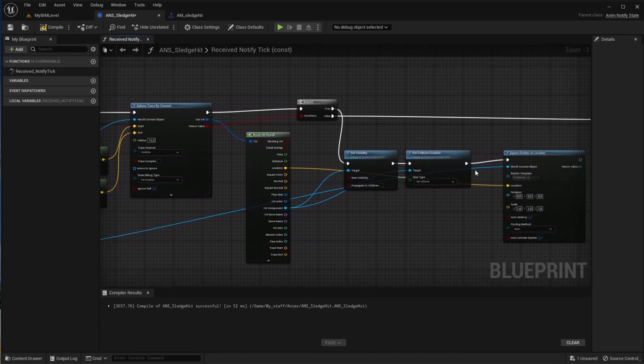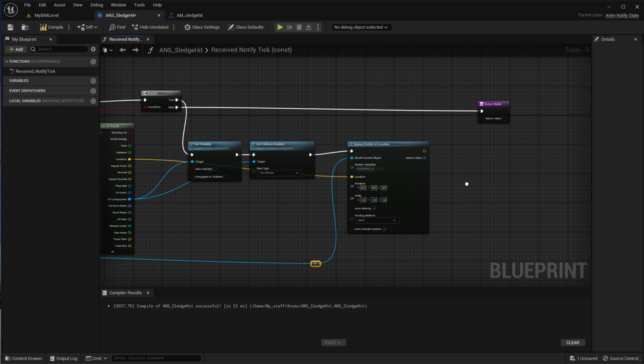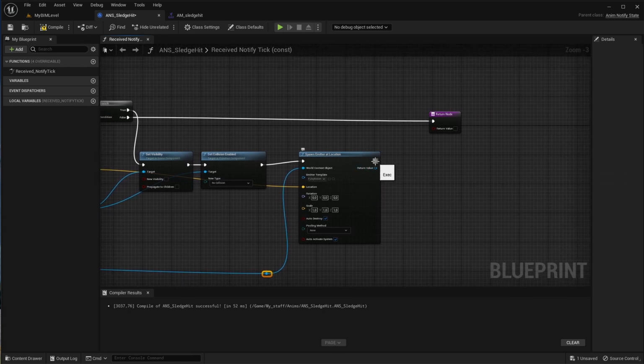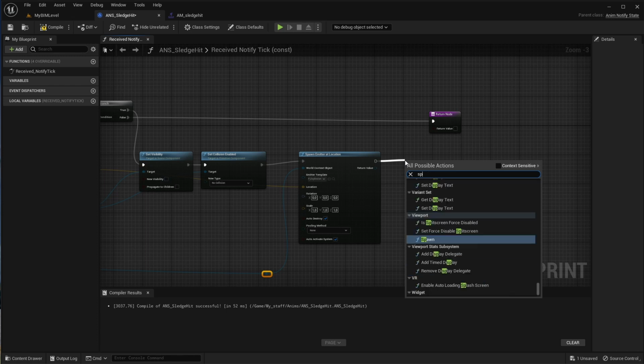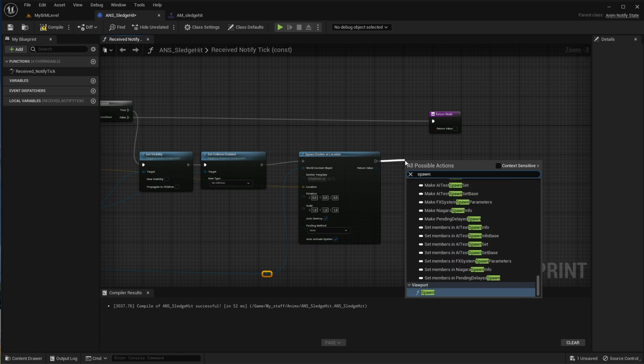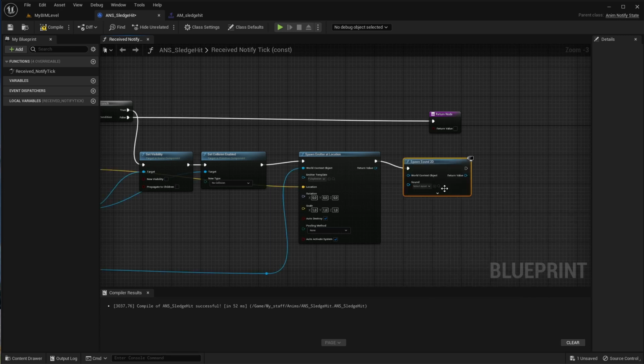And also from here I want to double click this and drag it here. So now it looks better and more organized. Now we have the explosion. I also want to add some sound here. So spawn sound 2D is the function name.